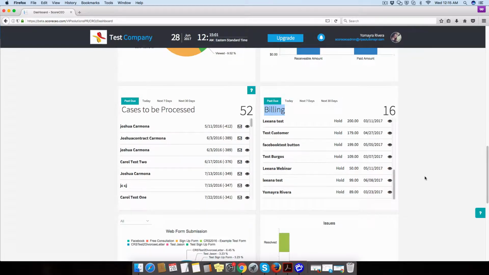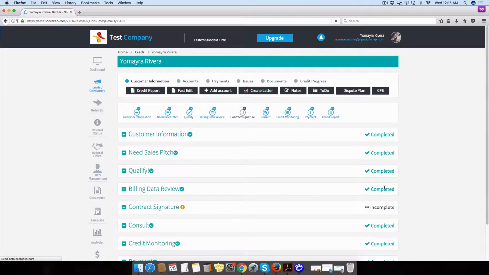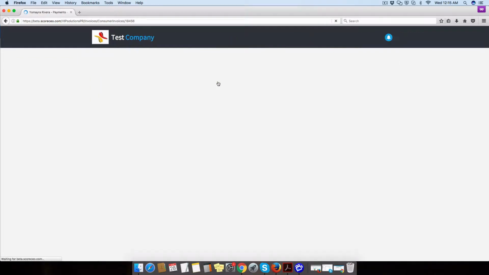So let me select one of these customers that are on hold to show you how to get it out of hold, the reasons why it can be on hold, and then we'll talk a little bit about how the monthly payment works. Just by clicking on the eye icon, that's to view the details of the customer. I'm inside the customer file, and I can visit the payment section.